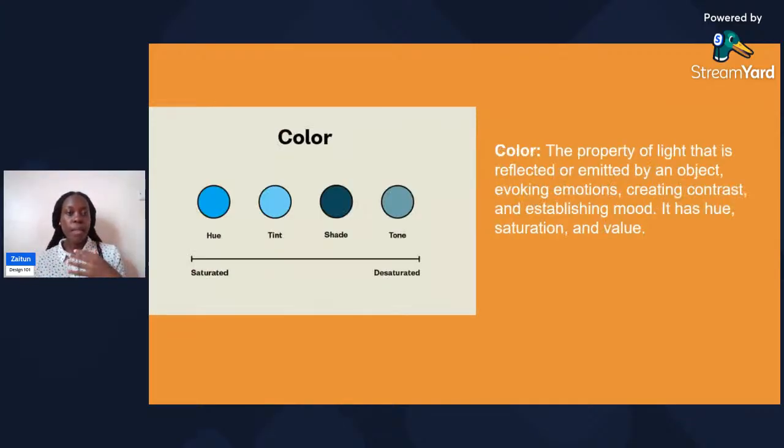Next, we have color. Color is used in every kind of design. Color is one of those elements that you will never miss. You can miss some.